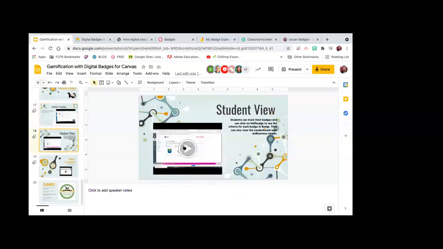Then here in this video on slide 18, I've got what it looks like from the student view. So I'm going to let you watch that later so you can see what it looks like from their end in terms of their progress and the leaderboard.